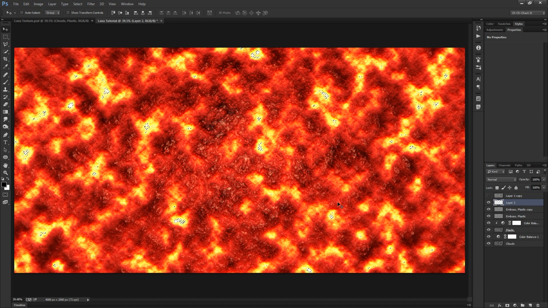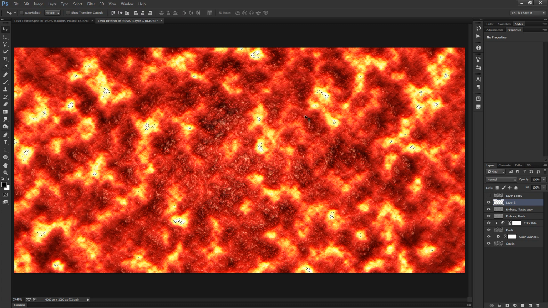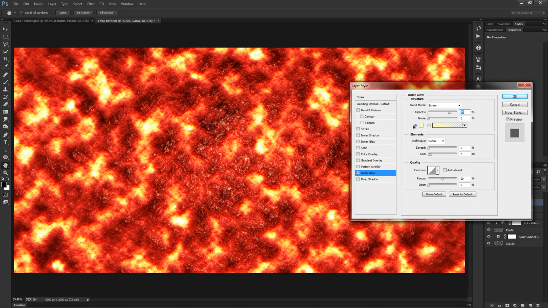So once again, that is Control or Command Backspace. Or you can bring up the fill by hitting Shift Backspace and choosing white under the use for the contents. So let's go ahead and deselect by hitting Control or Command D on our keyboard here. And let's rename layer 2 as our glow. And for this, let's apply an outer glow.